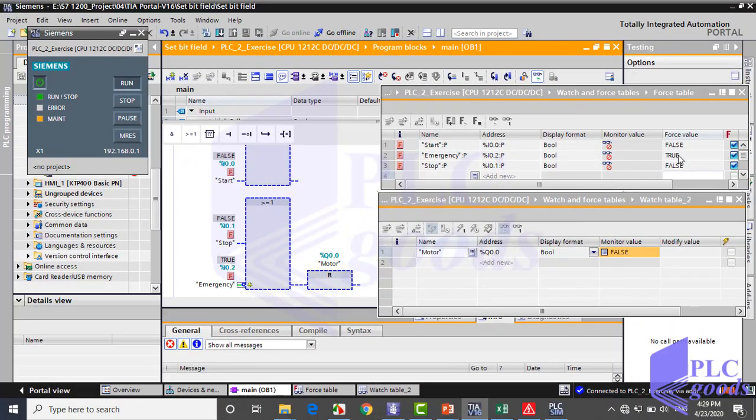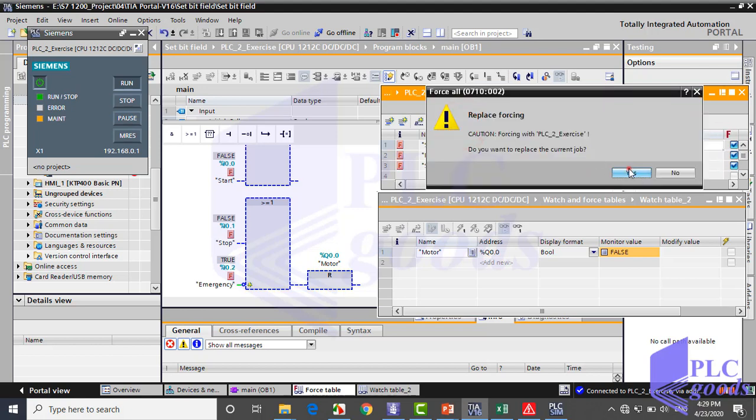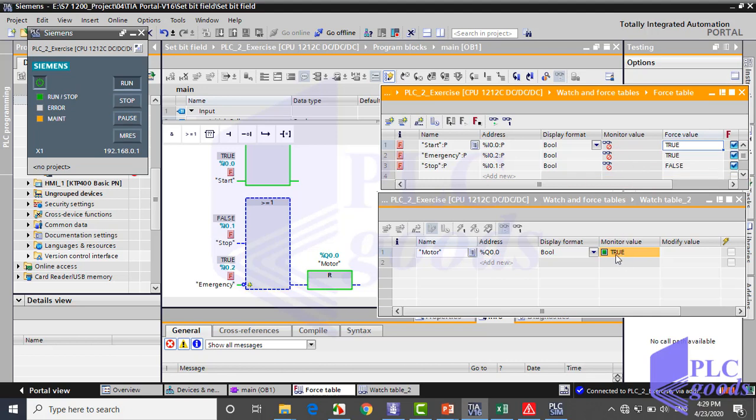Now let's simulate this program like previous projects. As you see, when the PLC is started with its normal conditions, I0.0 and I0.1 are false and I0.2 is true. The watch table shows the motor is off. When start is activated, the motor will be on. And now, if the emergency push button is pressed, the I0.2 address changes to 0, and the motor will be off. You may want to pause this video and try to test other conditions.